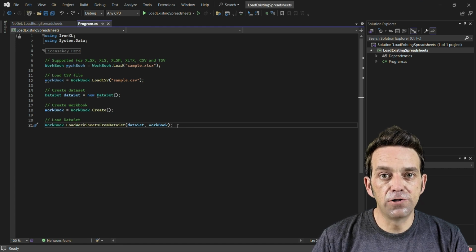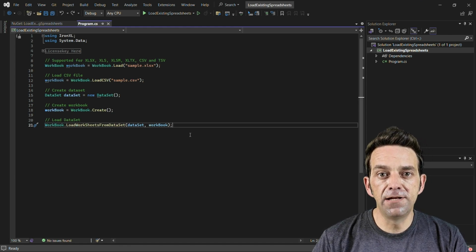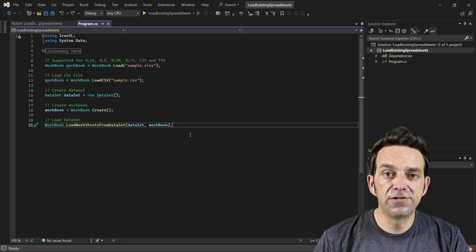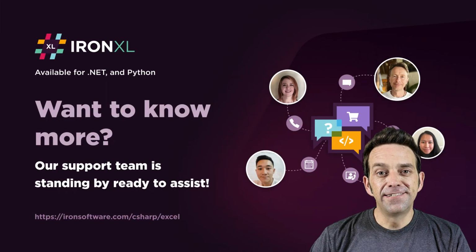That's it. This approach allows you to seamlessly integrate Excel and CSV data into your C# application, enabling powerful data manipulation and analysis capabilities. By following these steps, you can officially work with existing spreadsheets and CSV files in your C# projects using IronXL.